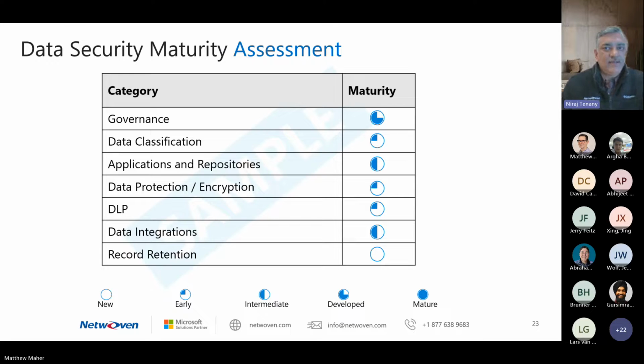Once we have done the assessment of the current state, we provide a ranking card to our customer, where we assess their maturity and how they are doing on governance. We look at their existing documents, policies and procedures, and any automation. We look at data classification, applications, repositories, data protection, encryption. What is their strategy? We look at their DLP. We look at how their data integrations are happening, and if those integrations are protected.